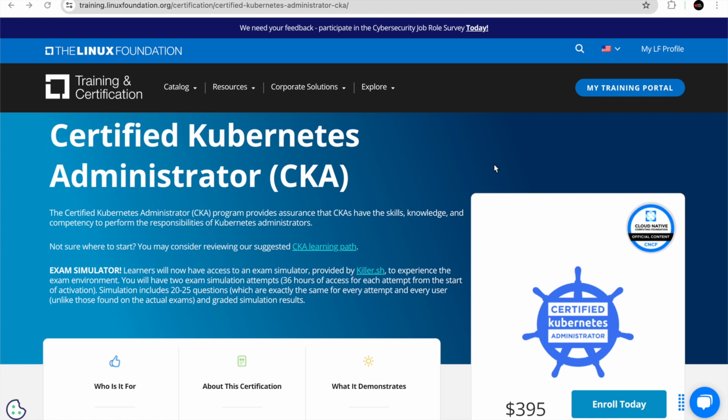But here is the thing. Prepping for the CKA exam can feel like wandering in the dark sometimes. There is tons of study material out there, but finding the good stuff that actually helps you ace those hands-on scenarios is not so easy. Well, fear not. That's where our playlist comes in.